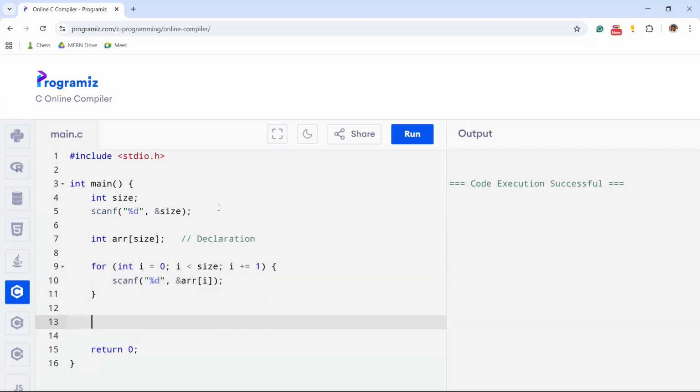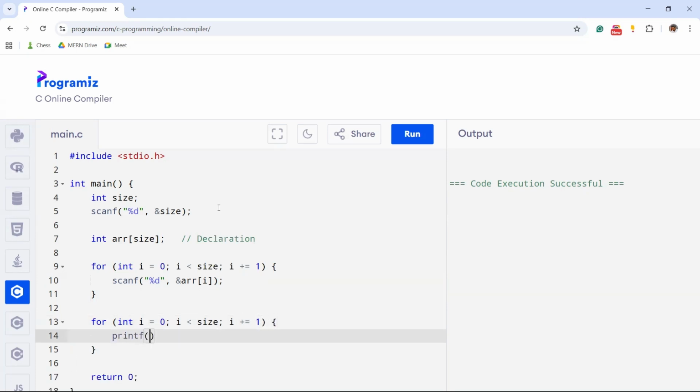Then one more for loop. You can also print it in the same for loop, it doesn't matter, but let's keep the logic separate. i less than size, i increased by 1. Then printf %d, provide a space after each value, and give arr of i. So let's run this.